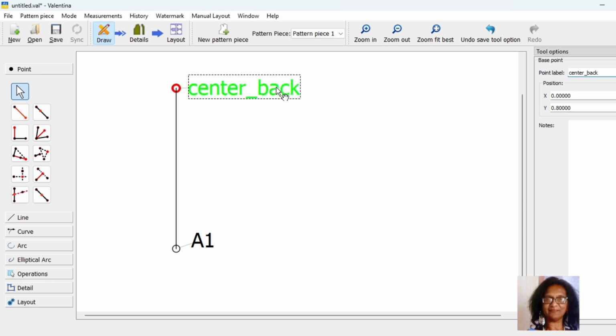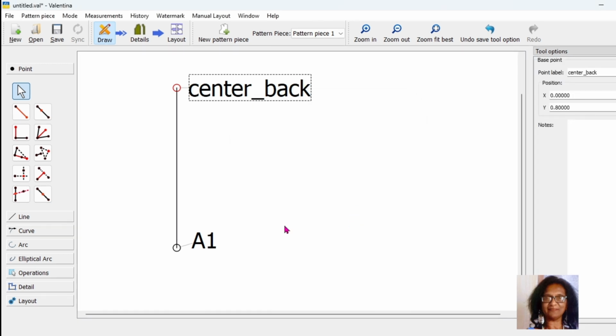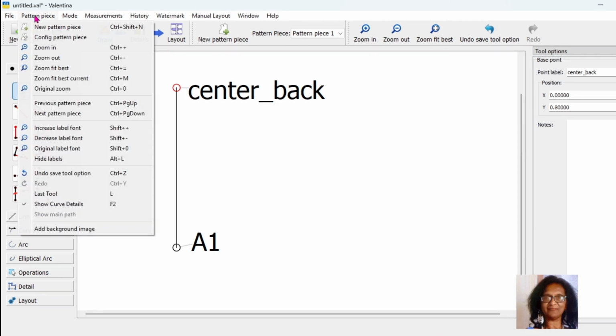You can also change the name by clicking onto that point, and it shows options, and you can change your name on that point label. Shift and minus will decrease the size of your label. Shift and plus will increase the size of your label. If you click here on Pattern Piece, you'll see all the information with the shortcuts all under that. With Alt and L, you can hide and bring back your labels.